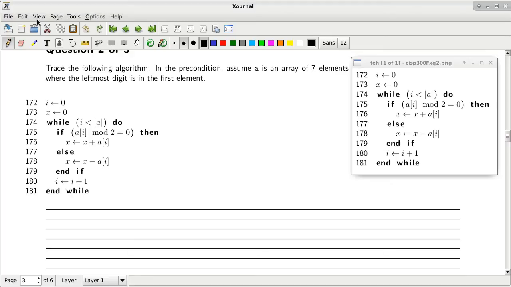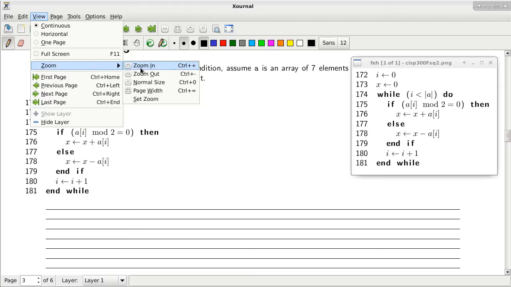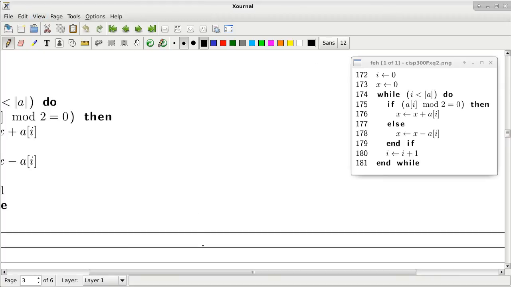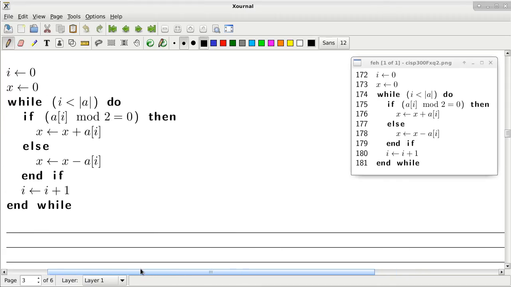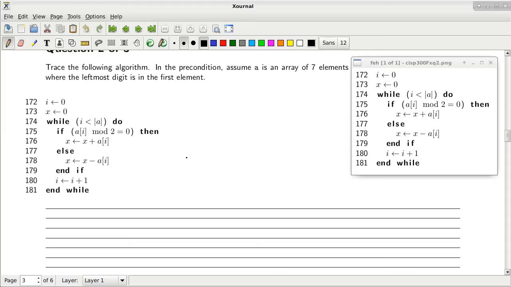And we can always start to try to make this as wide as possible. So we'll zoom in maybe just one more time. That may be too much. Yeah, that's too much. Okay, let's zoom back out. Okay. Alright, I think this will work.